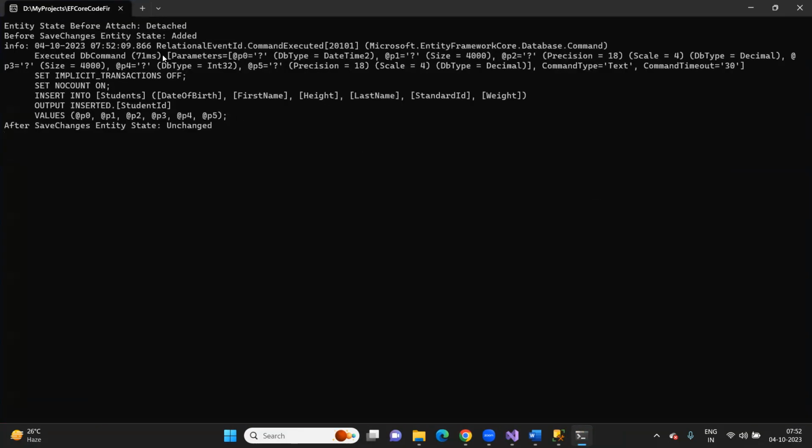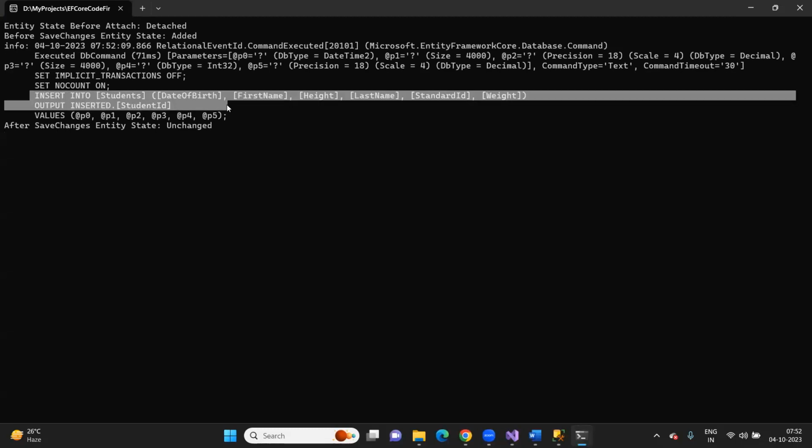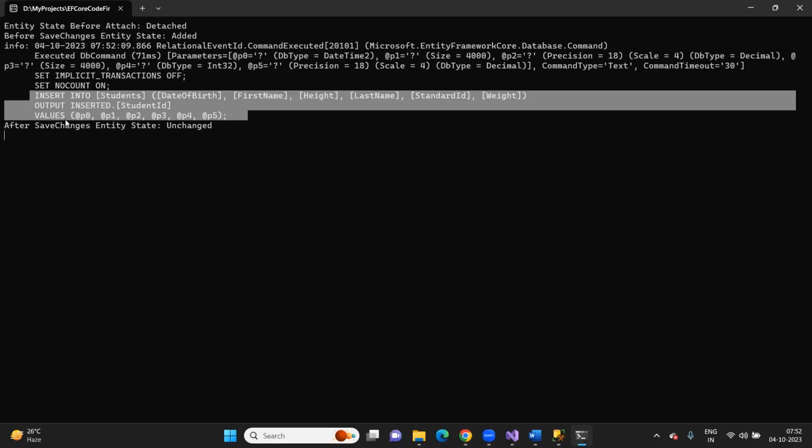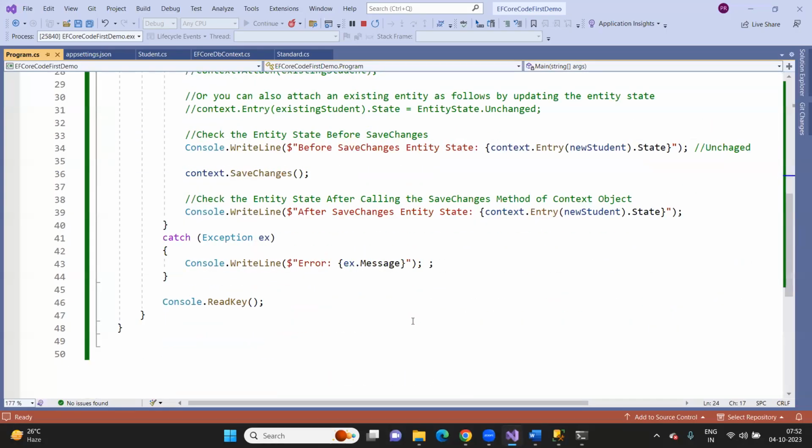Right. So in this case, you can see before the entity is being added, it is in detached state. Before SaveChanges, it is in added state. And in the SaveChanges method, it is generating this insert statement. After the SaveChanges method, the entity state is changed to unchanged. Clear, guys?